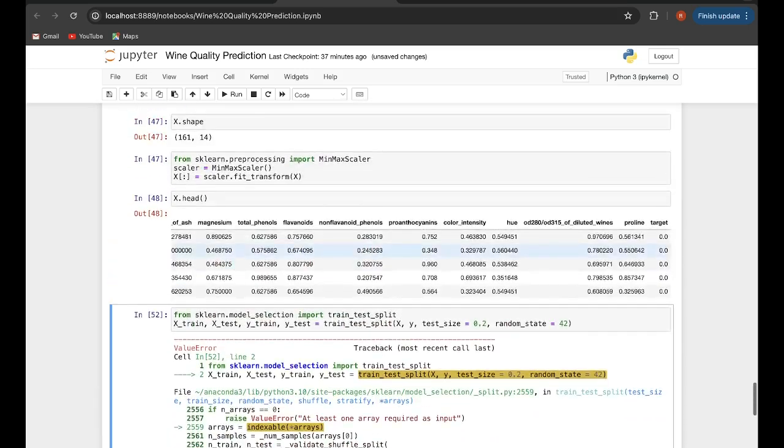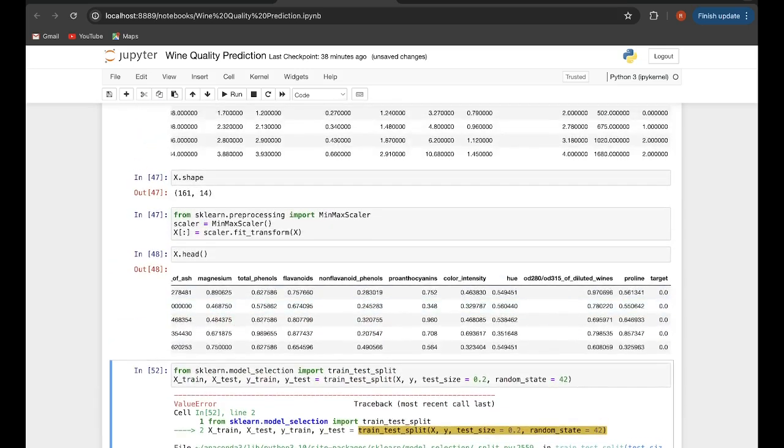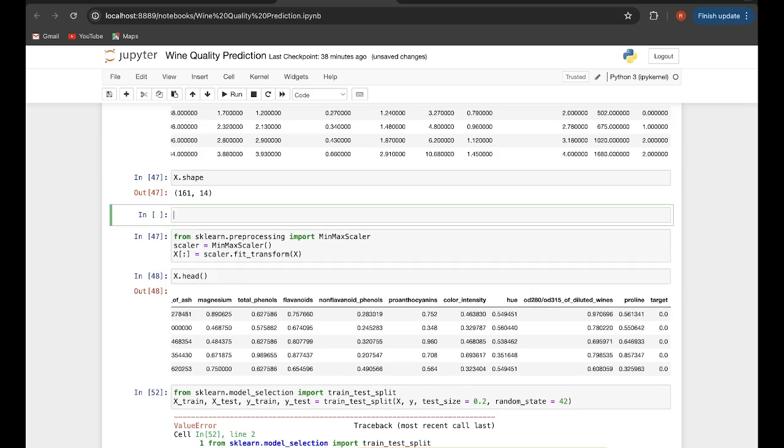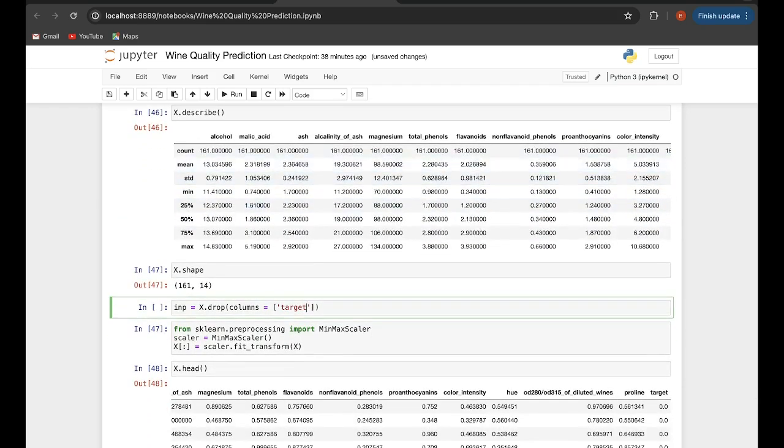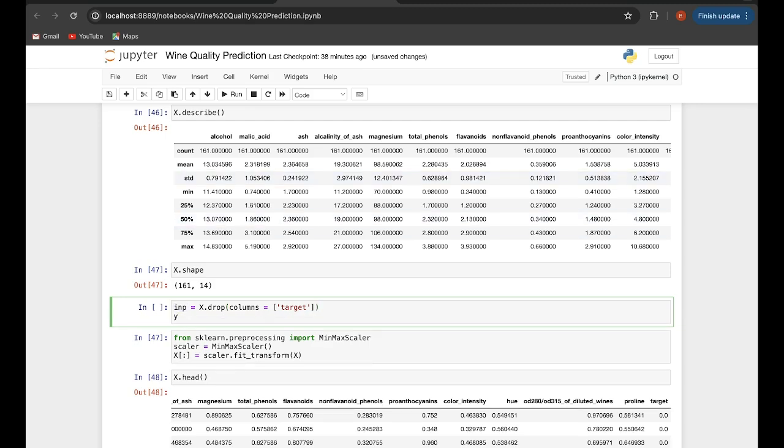But now we have to manually divide our dataset into the input and target feature again before performing min-max scaling here. So I will say input is equal to x.drop, columns is equal to target. By that I mean I want to include all the columns from the x data frame into my input except for the target column, and then I will say y, which is our target feature or target variable, and into that I will load just the target column.